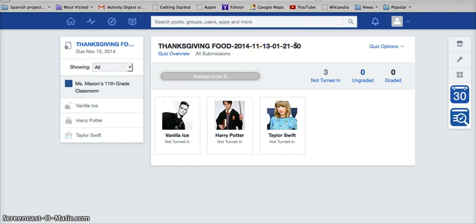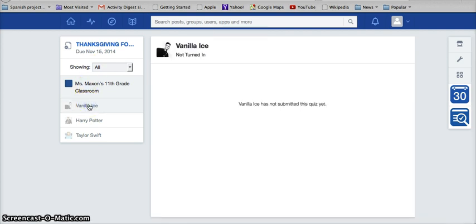But if you want to manage your students, you can go ahead and click the quiz section for that. And if you want a more personalized view of whether they've completed your assignments and their progress, you can also click on their names on the side.